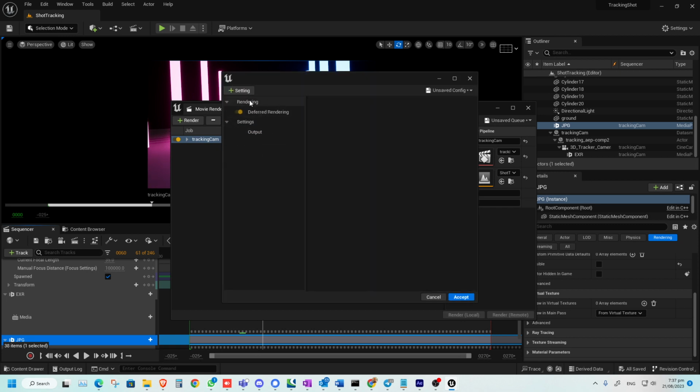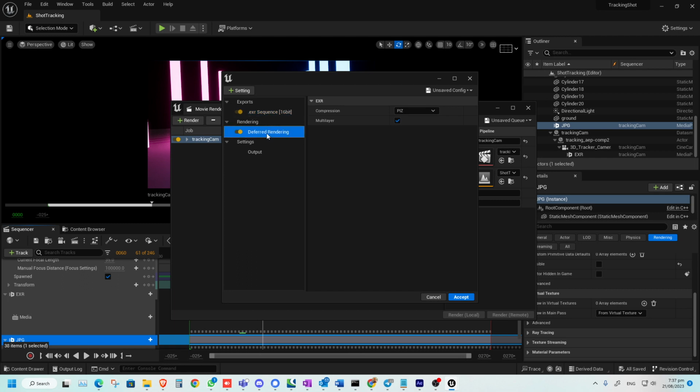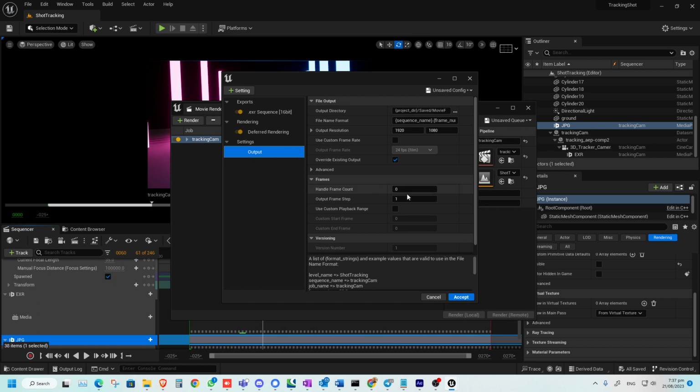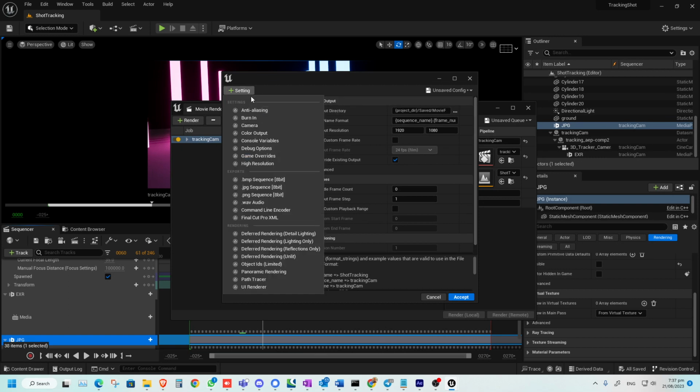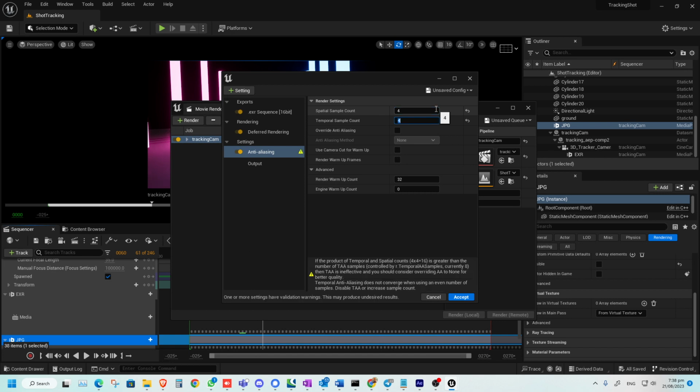We don't want to render as JPEG, we want to render as EXR. And in the default rendering, we have to include alpha. In the output, give it some warm-up frames. Where's warm-up frames? First of all, let's give some anti-aliasing, which is this one. And anti-aliasing has some warm-up frames. So a spatial temporal, maybe 4 by 4. Oh, that's too much. It's greater than that. Okay, so I just leave it as 1 by 1 for now.